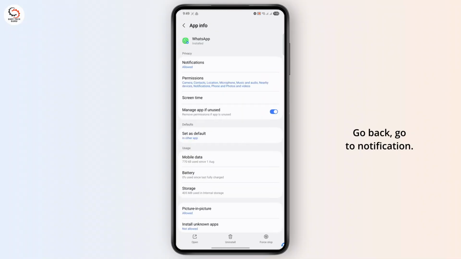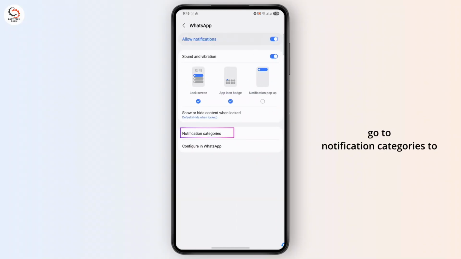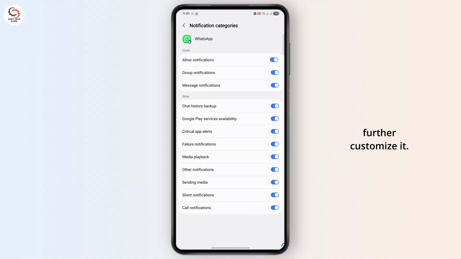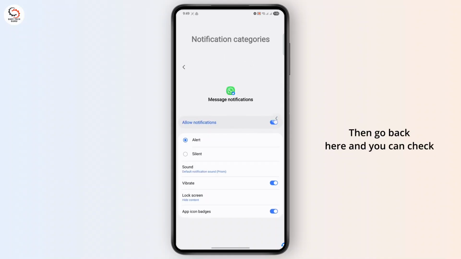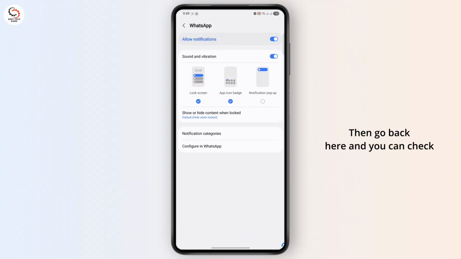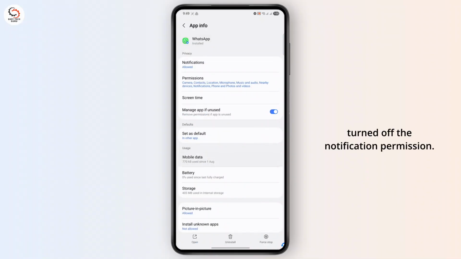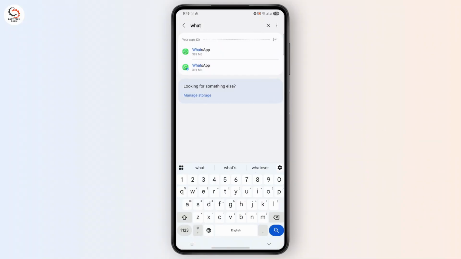Go back, go to Notification, make sure it's allowed, and you can also go to Notification Categories to further customize it. Let's say if I go over to Message Notifications, I can easily allow the vibration or app screen, app icons. Then go back here and you can check your notification permission for other apps. Make sure that you haven't accidentally turned off the notification permission.